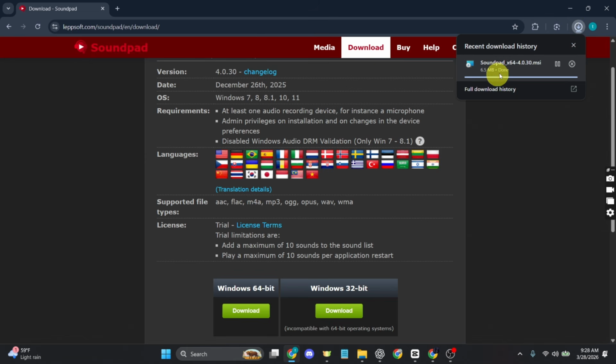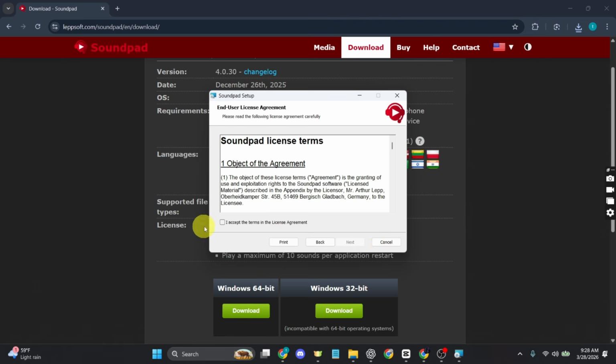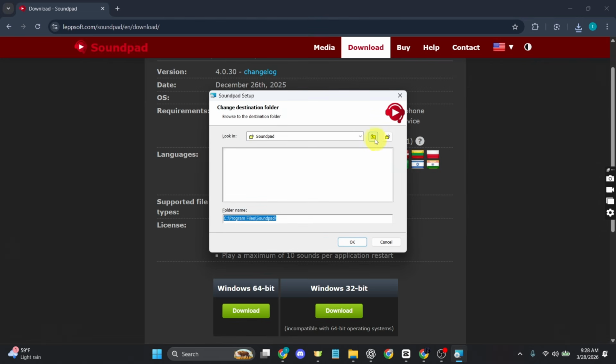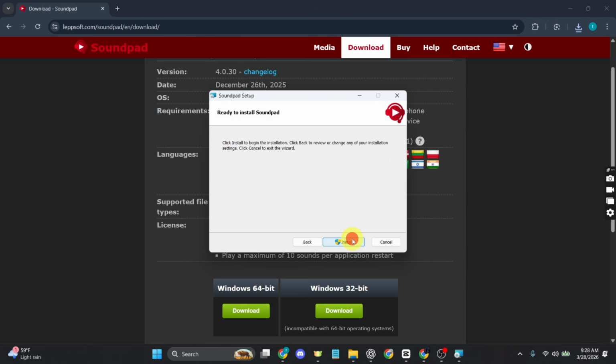Now, once the setup exe has finished downloading, just click on it to open the setup wizard. Now, the setup wizard will appear. Just click on next, read the terms and agreement, and toggle on I accept the terms in the license agreement and click on next. From here, you can change your installation directory. Just click on change and choose your directory. And after you have finished configuring your installation directory, just click on next and click on install.